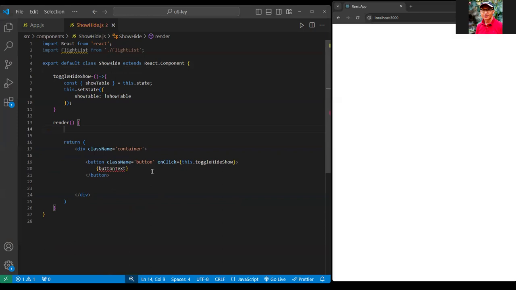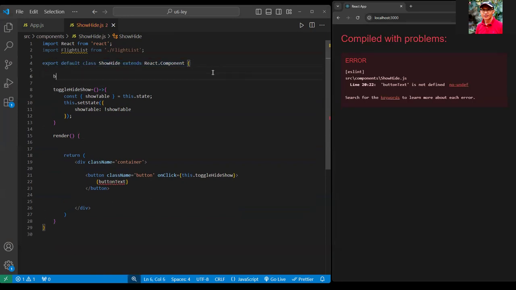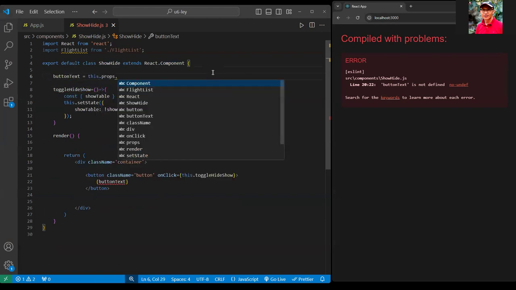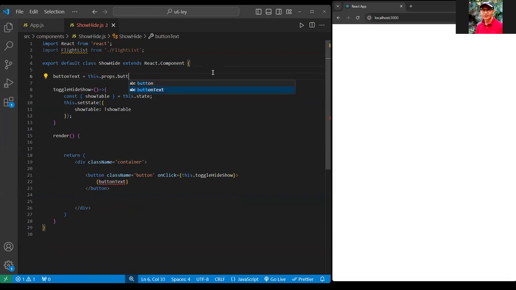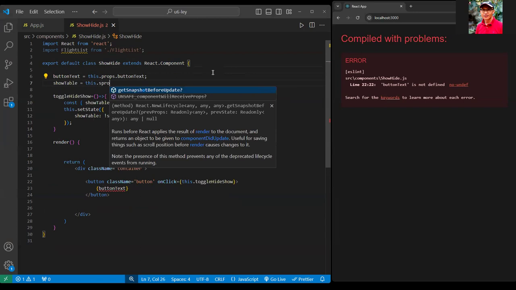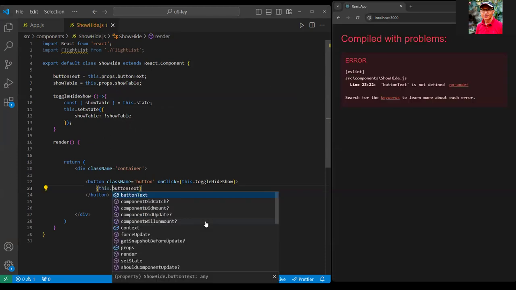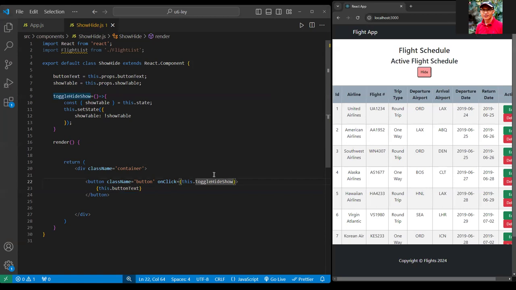We don't need that. I'm gonna set two global variables in the global space. Those will be the button text equal to this.props.buttonText. That's the guy right here. And also the show table is this.props.showTable. And those will be the values I use. And then down here, it'll be just this.showButton. And toggleShow will be as is.